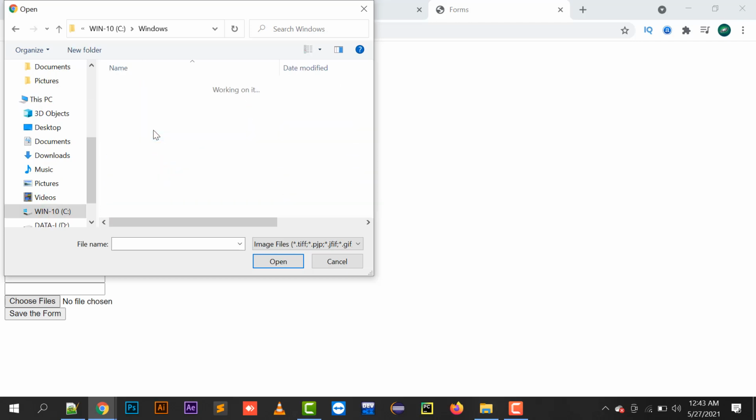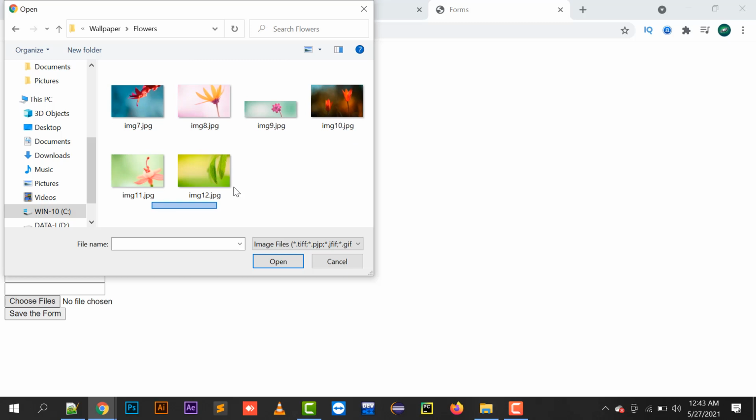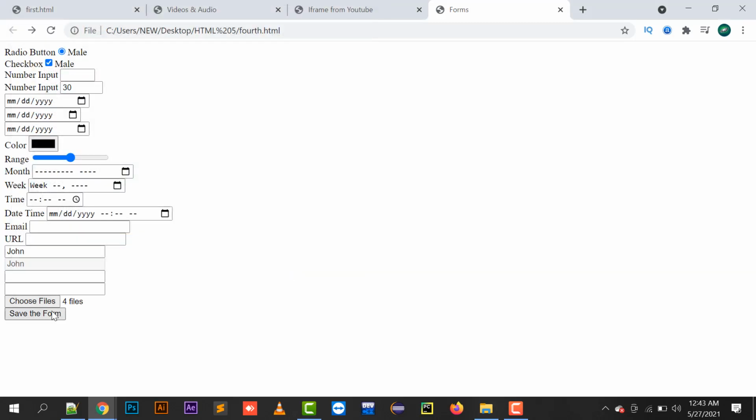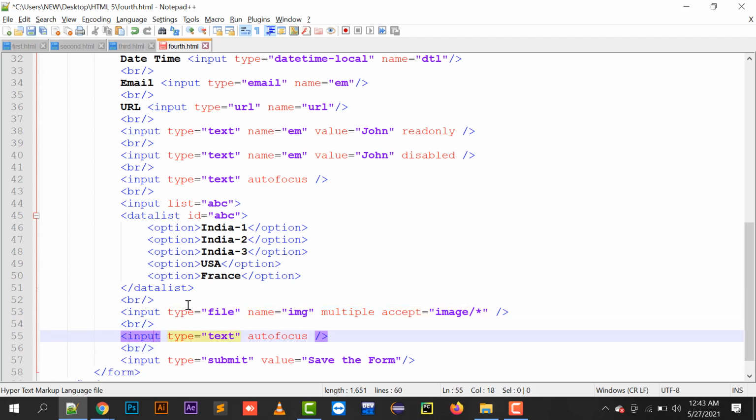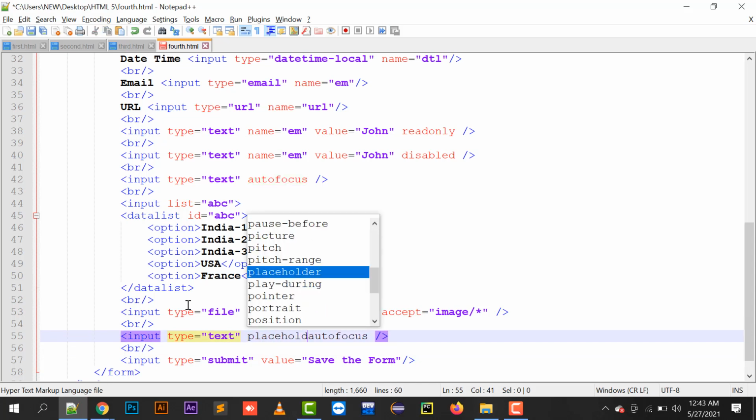So we have images over here: Windows, web, wallpapers, flowers. I am going to select these four images and open. So these four files are placed over here. Moving to the next part, there is input type text, and you can say here placeholder.